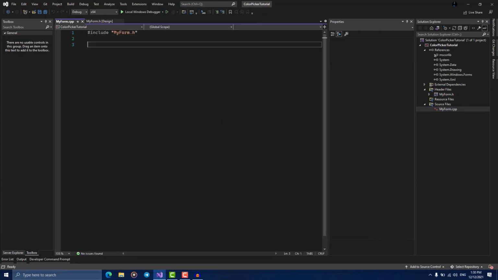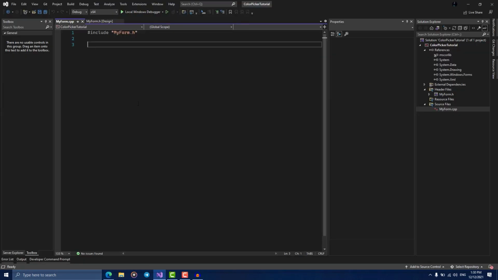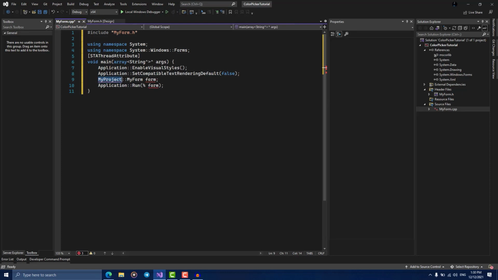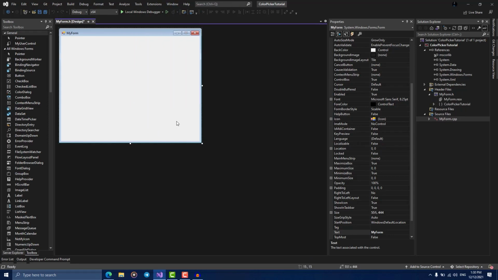And for the myform.cpp file, we need to paste the template code. So for that, let's go to cyber.web.app, and from this URL you can get the code anytime. And I will just copy that and paste it right here. Here we need to change the project name, so I will put color picker tutorial, and now we can close that. So this is the form, and there's nothing we have to do right now. We will add the text boxes and the panel later. So now let's create the other project.